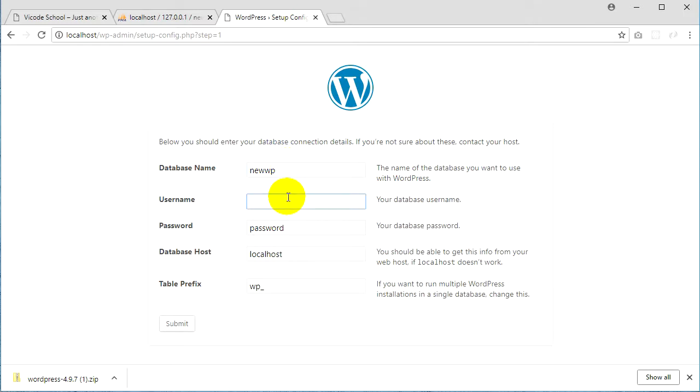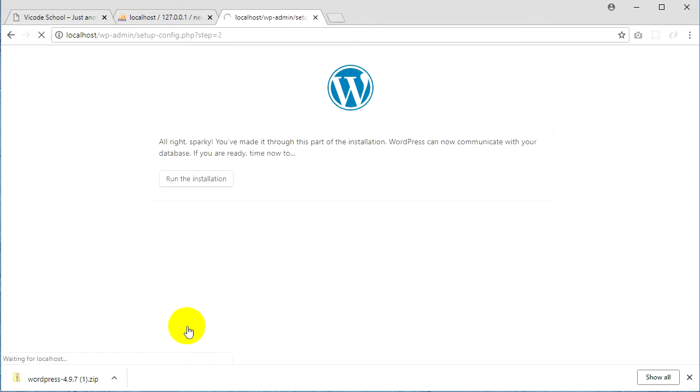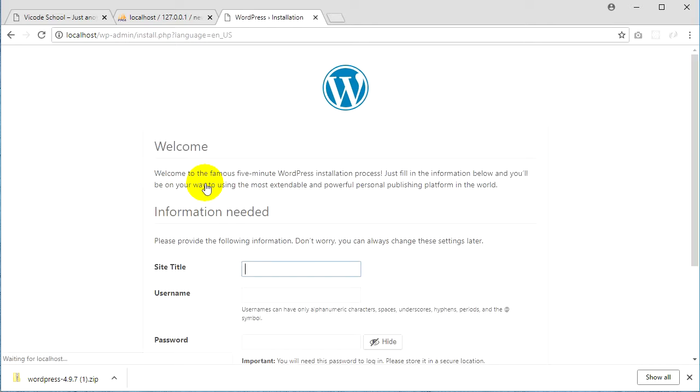The username by default is root. So if you just installed it and didn't make any changes in your settings, then it's root. And for the password field, leave it empty because you don't have any password. If you chose one, you type in your password, but when you just install it, you don't have any password there. Click submit, and if you get this notification, just click the run the installation button.